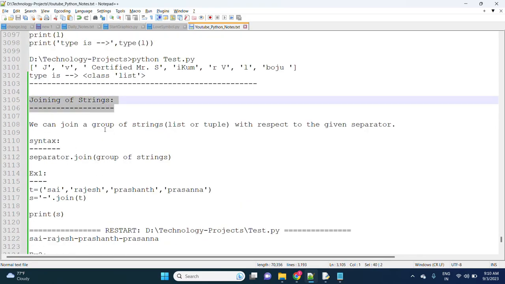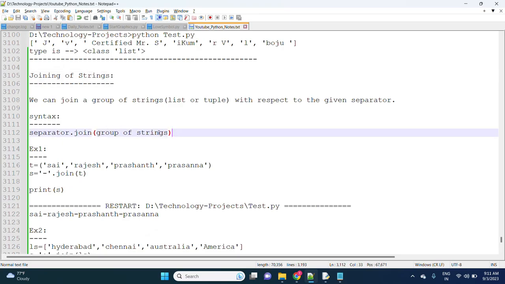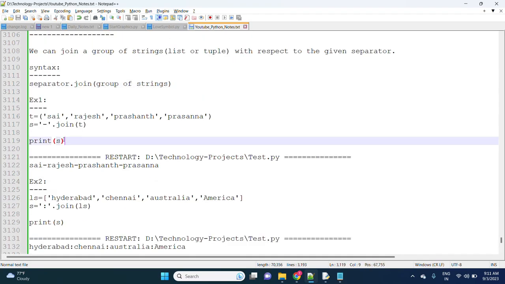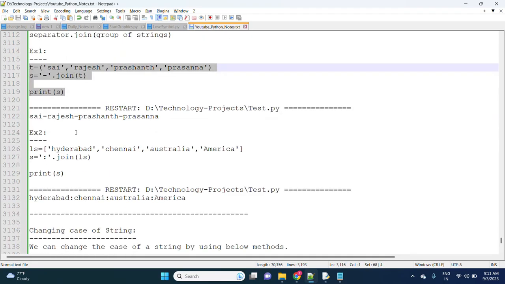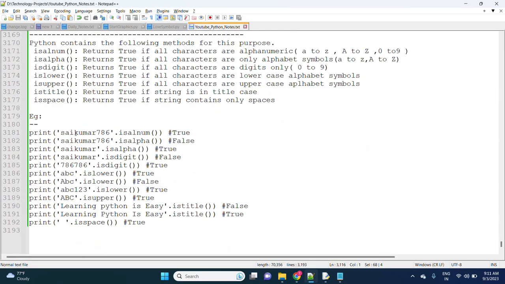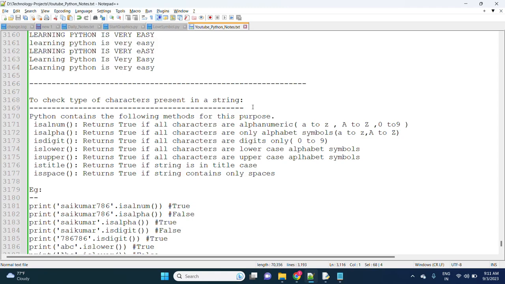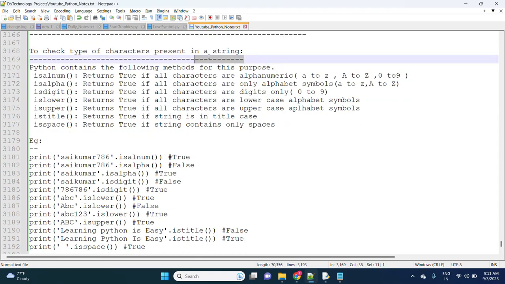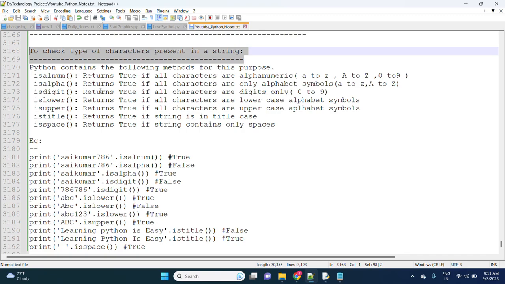Whenever you have more strings in a list or tuple, we can join every word by using a given separator. This is the syntax, and we have observed two examples also. Now what I'm going to explain today is how to check the type of characters present in the given string. Python contains the following methods for this purpose.